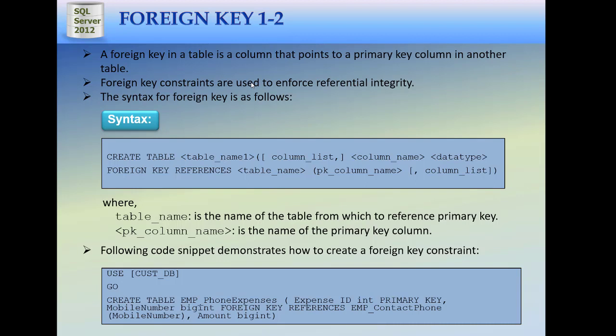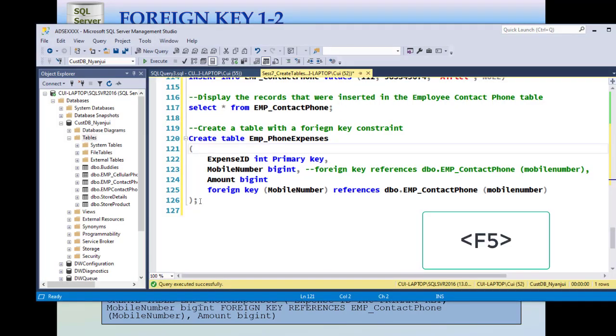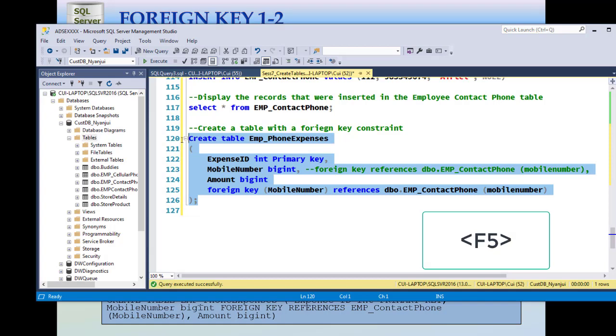We have an example given here. Create table. We have an example given down here. Highlight, then we switch to the query window. Highlight this command. Tap on F5 to execute it.